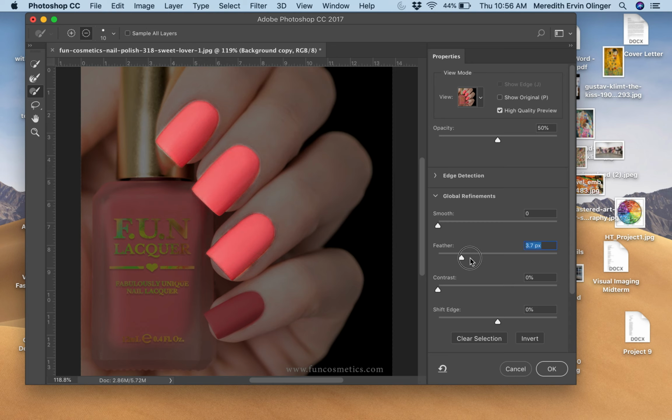Now you can go a lot. We don't want to do that. I just want to show you what it does. It's just going to soften that line a little bit. You really don't need much. All right, that looks pretty good, okay? So I've painted in what I want to select, all right?